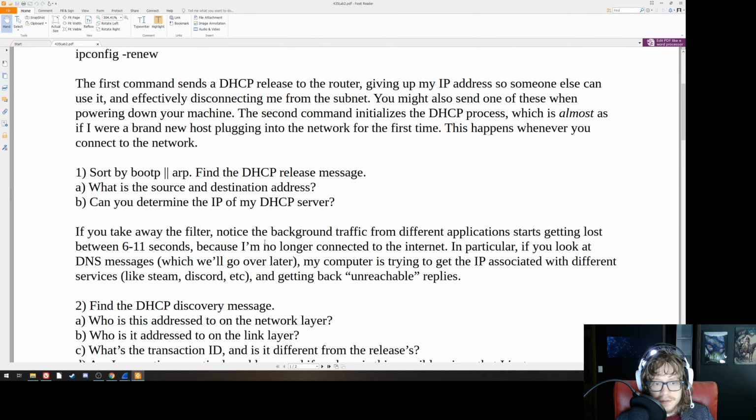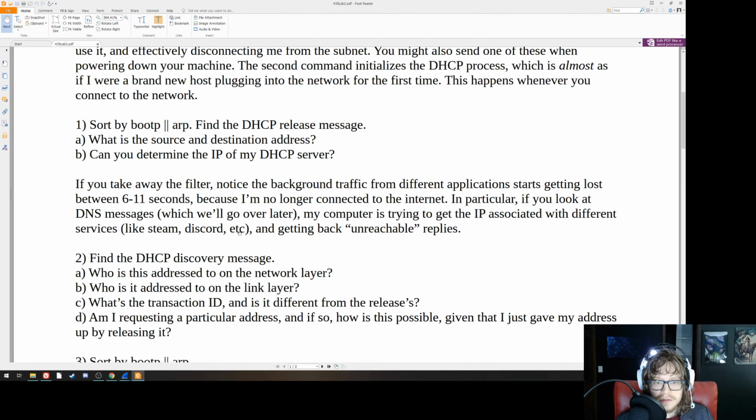So take away the filter, and then notice that the background traffic from different applications starts getting lost between 6 to 11 seconds because you're no longer connected to the internet after you yank out that IP. It's the same thing as yanking out your Ethernet cable or turning off your Wi-Fi. You're just not connected anymore. No one can reach you. You can't reach them. In particular, look at DNS messages, which we'll go over later.